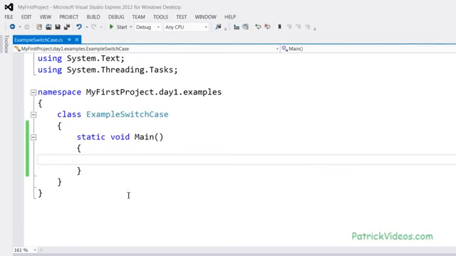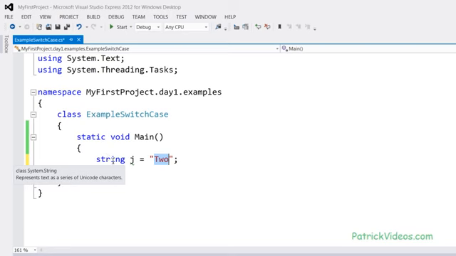Next, let us take a look at the switch case statement. I have a class called ExampleSwitchCase with the static void Main method, and in here I'm going to declare a string j equal to, within double quotes, 2. A string is used to hold any text value. Just like integers are used to store whole numbers, we can use a string to assign text.